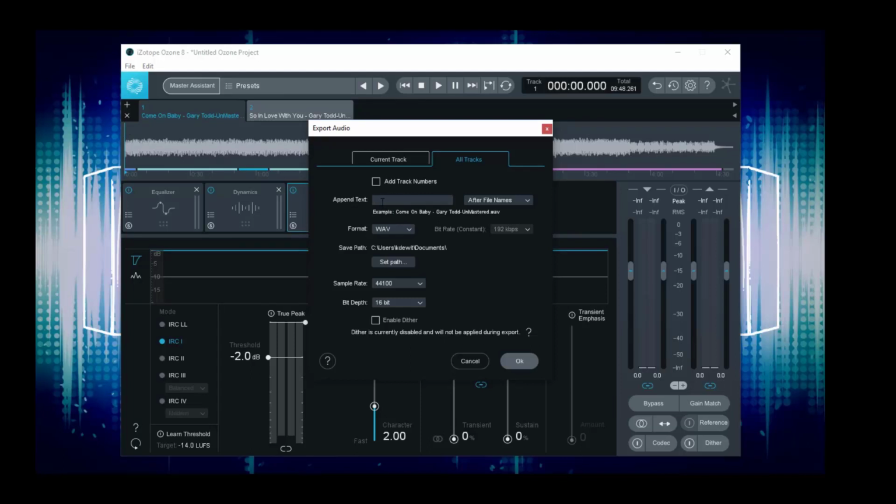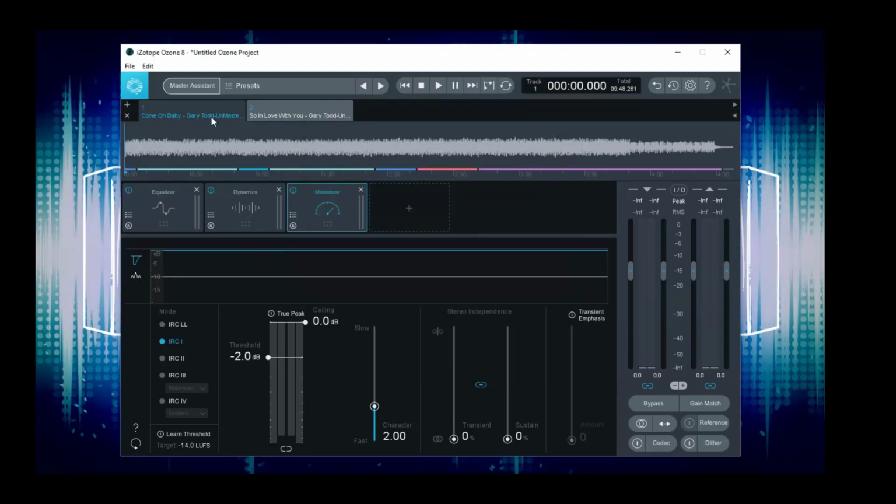We can append some text to this. So it's showing you an example here, but if I wrote test, you'll see that it's added test to the end of the file there. And you can obviously say before or after if you wanted to append text to it, or you just leave it as the name you have in there. And then you just click OK, and it will bounce out your tracks and master them for you.